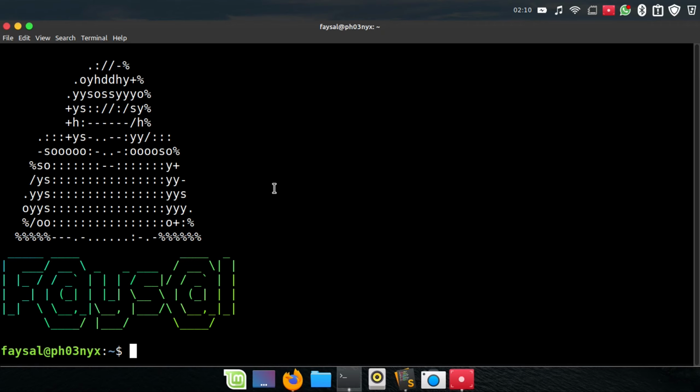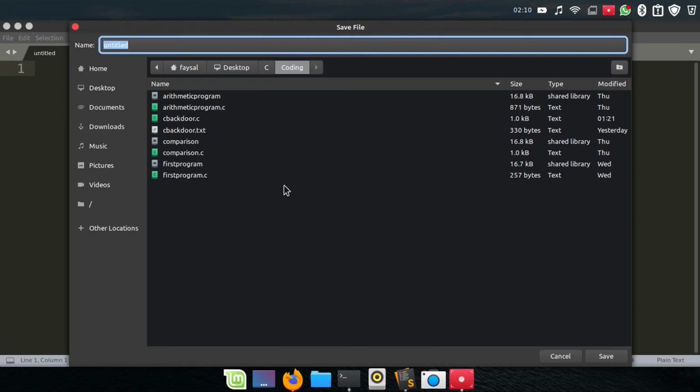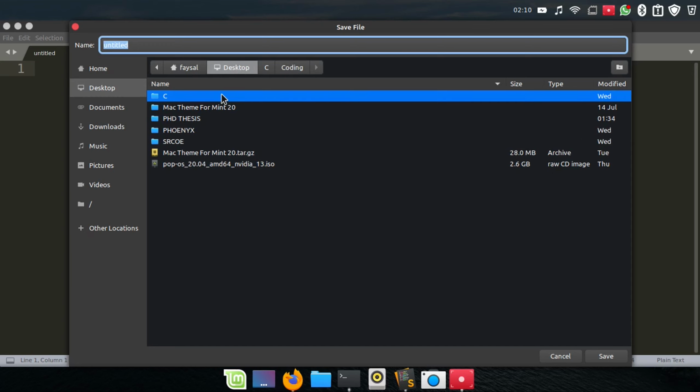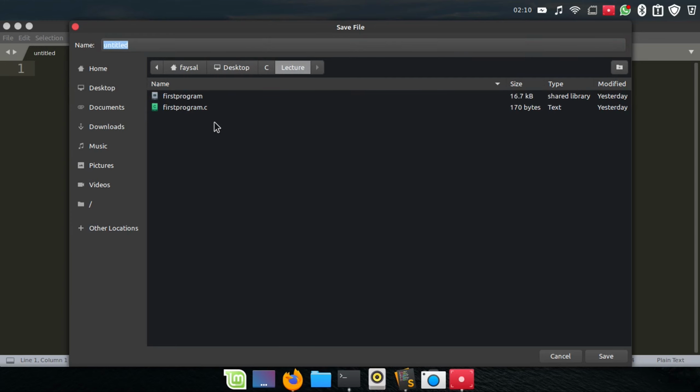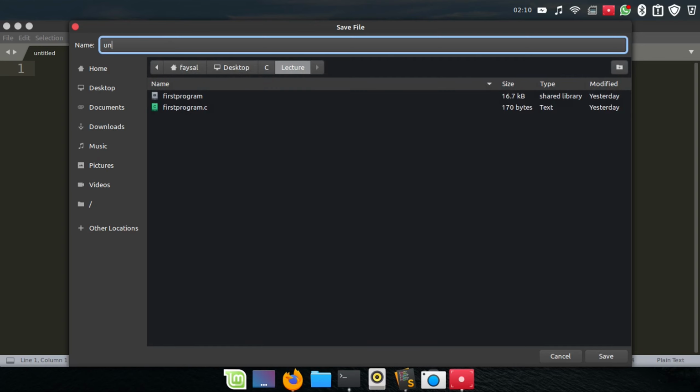All right, so next I have already launched my Sublime text editor here. So I'm going to create a new file, and save it. Then I'm going to navigate to the folder where I'm going to save this particular file. I'll come here, on the lectures, that is where we have been given our program. So I'm going to save it as arithmetic program.c.